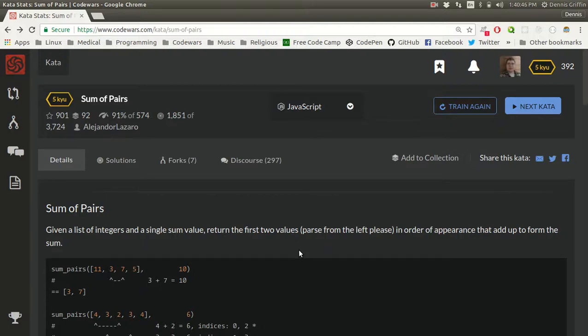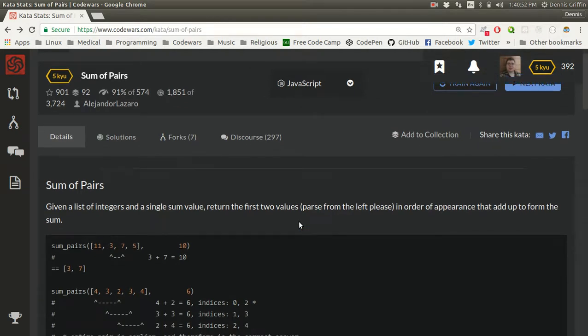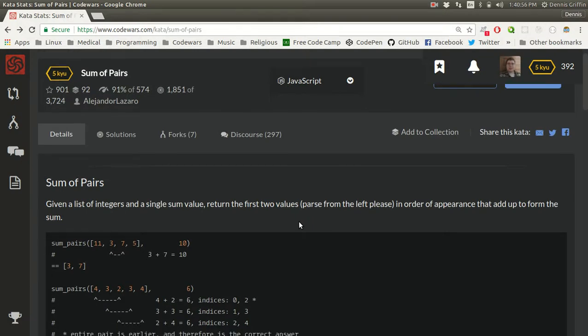Today I am doing the sum of pairs kata. Here's what they want me to do here. Given a list of integers and a single sum value, return the first two values, parsing from the left, in order of appearance, that add up to form the sum.